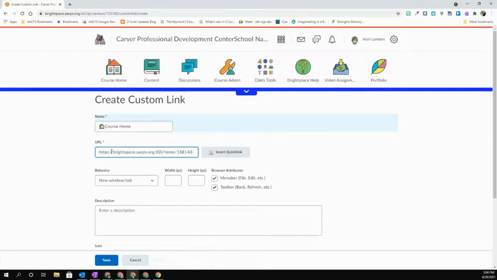Now, it's important to note that this is only going to work within this single course. So if you want to have this emoji-based nav bar for all of your courses, you're going to have to go in and do this for each specific course that you teach, because this button is only going to get me to that course home in this particular course.